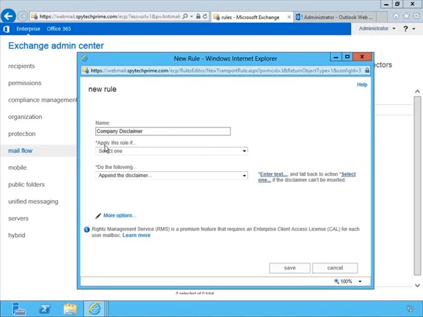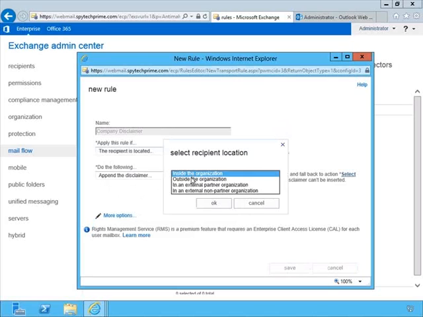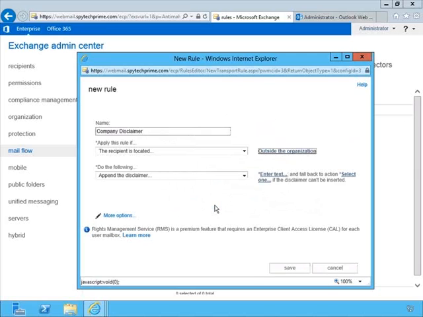Notice it says apply this rule if, and we're going to choose the recipient is located. So internally, there's no reason to append this disclaimer to the end of our messages. So it doesn't make sense to do it for both. So in this case, we're going to apply the disclaimer to those messages that are going outside the organization. So we leave it as that. We say OK. And then we're going to do the following.